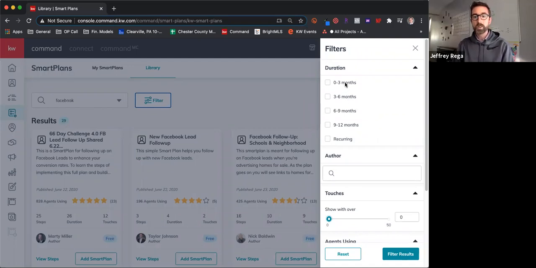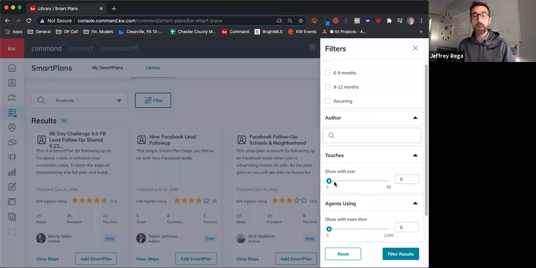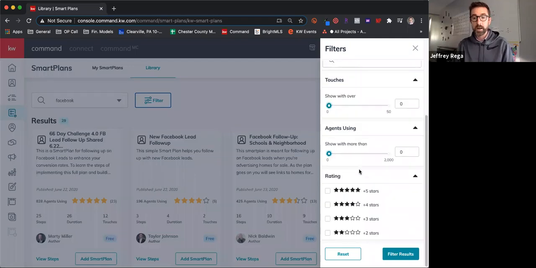So you can search for how long the plans last. If it's a plan that lasts from 0 to 3 months, 3 to 6 months, or how many touches each plan has, you can scroll from 0 to 50. How many agents are using it? Maybe that's a good benchmark you would want to use. And then obviously you can search by ratings, and then you would hit filter results.